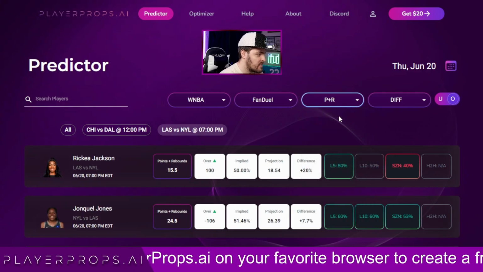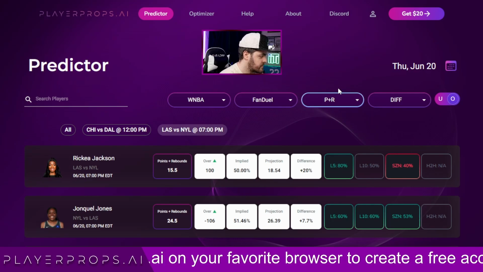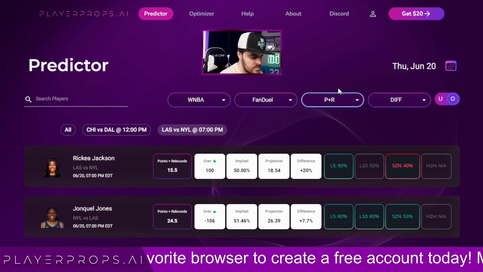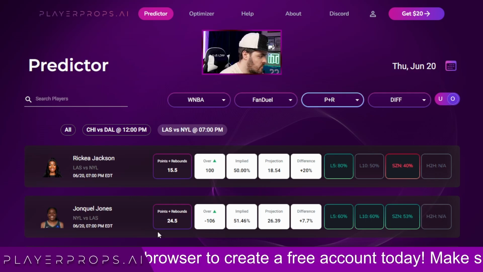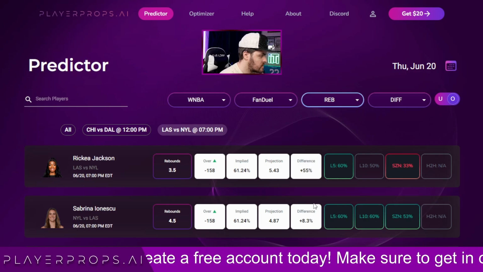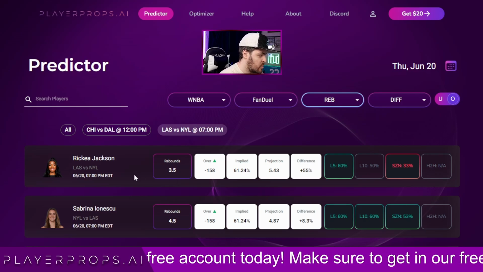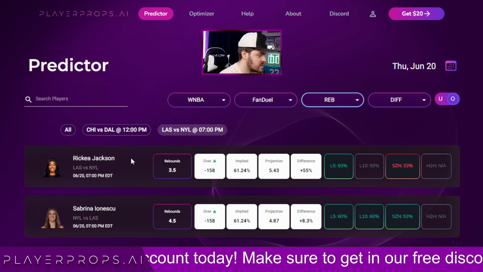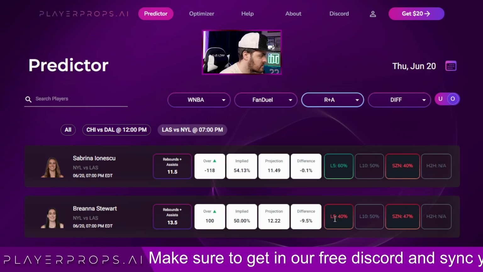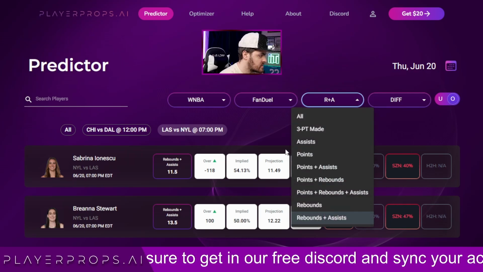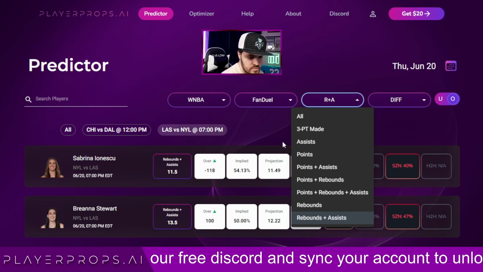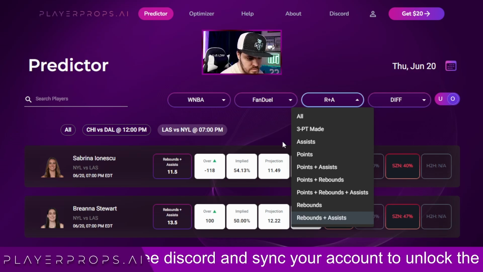Man, FanDuel doesn't have a lot of stuff available for this game. Points and rebounds. Just look at rebounds. Pop it up here again. So I feel like the AI is saying that she's going to be getting the bonus from Brink not playing. Rebounds and assists. Rebounds and assists for Sabrina. Let me look at her last game real quick.